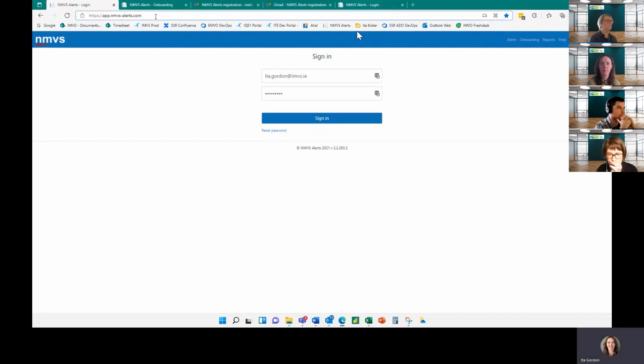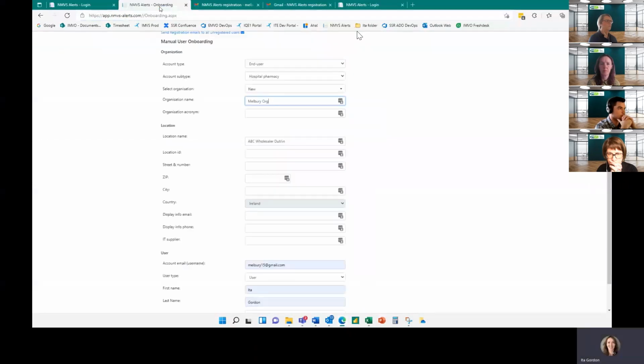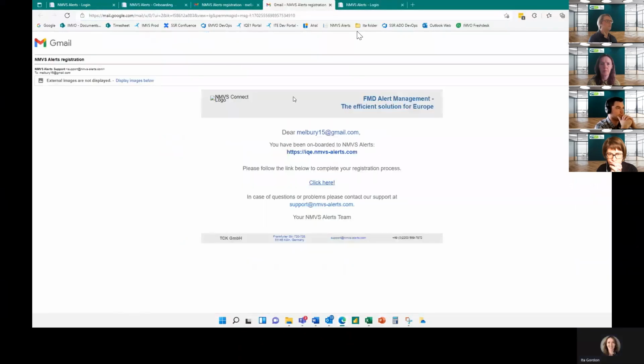In order to use NMVS Alerts, you must first be onboarded. Onboarding means that IMVO registers you in the system and creates a record for your user. You will then receive an email with a link to the system. It will look like this. Clicking on the link in the email enables you to create a username and password for your organization, and you will then be able to log on to NMVS Alerts to manage your alerts.